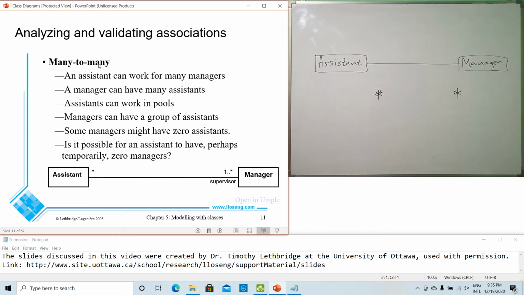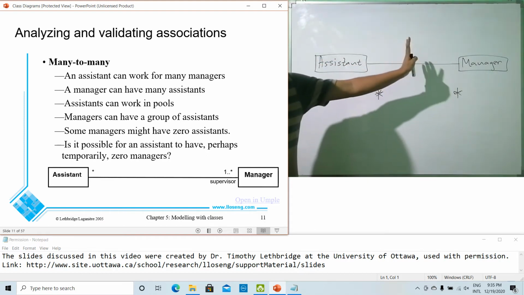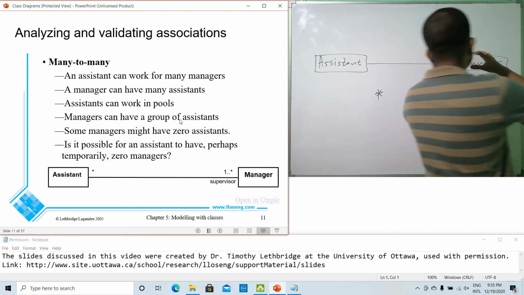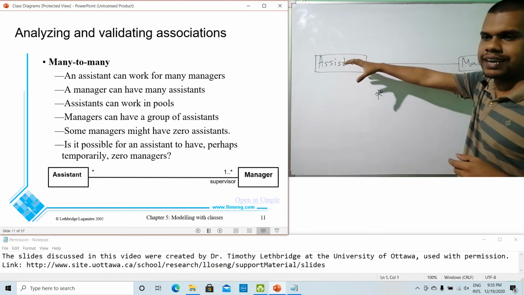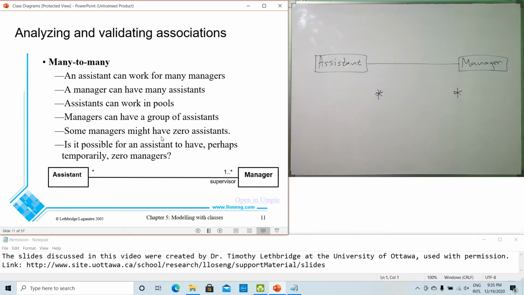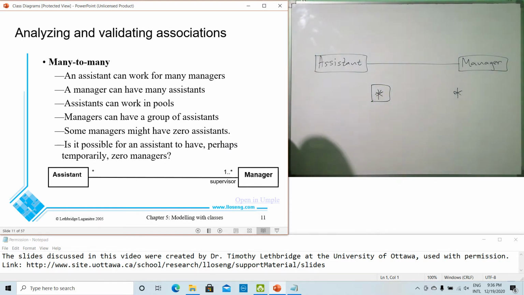And assistants can work in pools. That means one particular assistant can work for more than one manager. Managers can have a group of assistants. If you look at a manager, they can get several assistants. 0 or more is still correct. Some managers might have 0 assistants. Therefore, we finalize this one as the correct one.